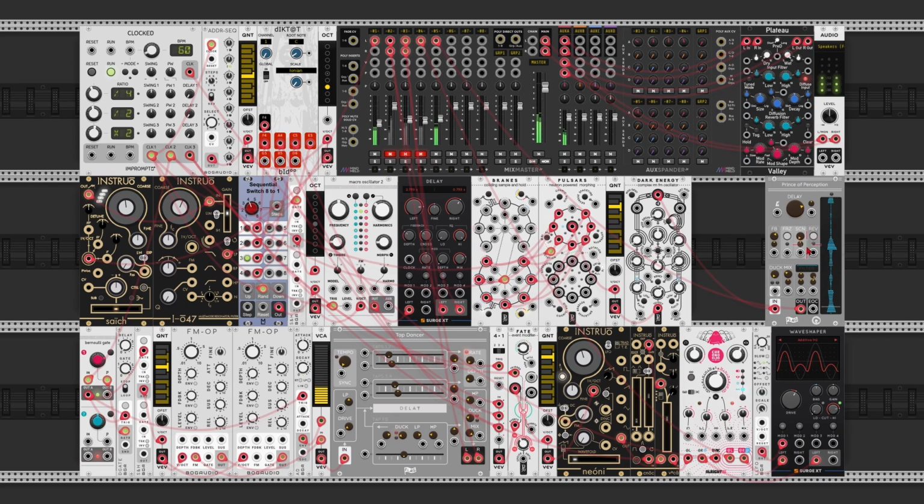Let's disable reverse again and look at the second trick, which is a freeze mode. Enable this, and now the content of the buffer is frozen, no longer recording the incoming signal. And using this scan button, you can scrub through that frozen buffer, which you can hear as I move it up and down. There's also a CV input for this, so let's modulate this input automatically.